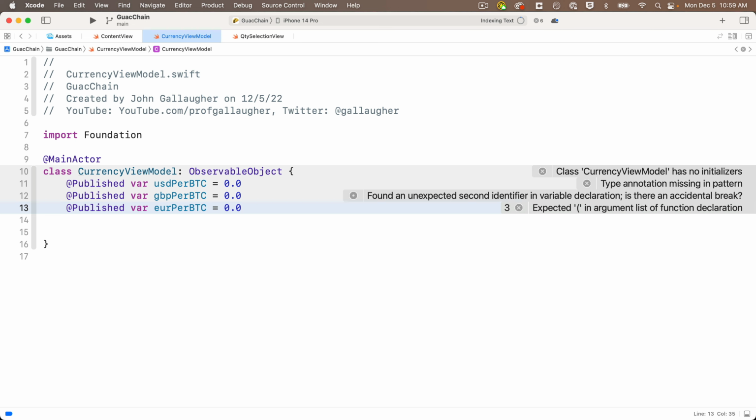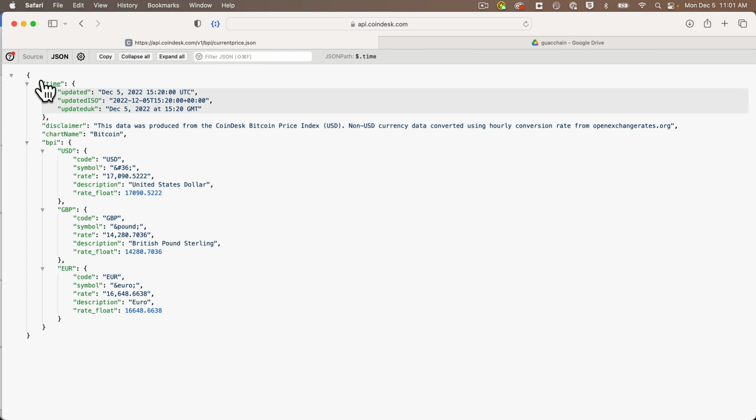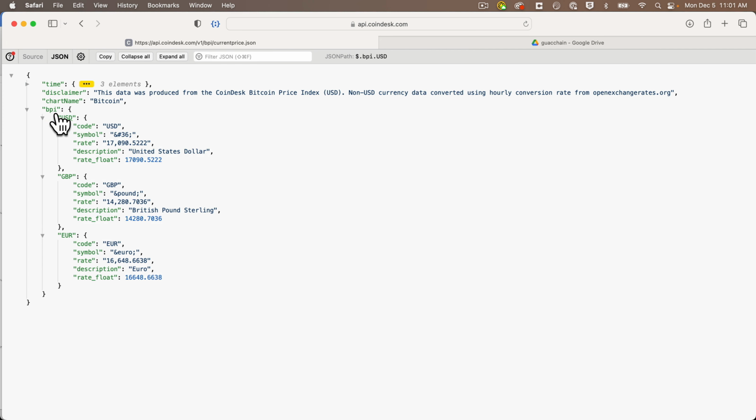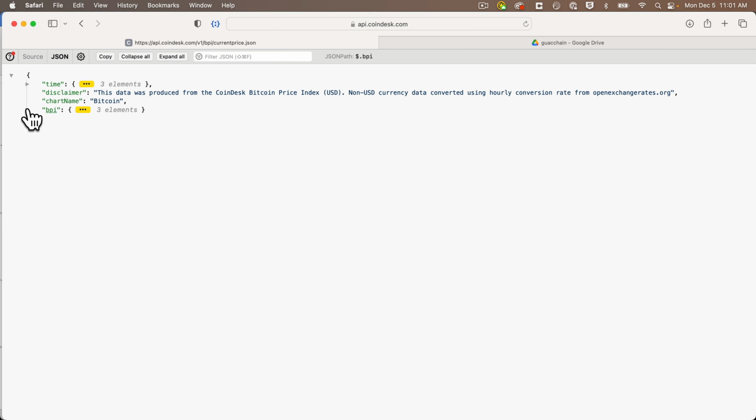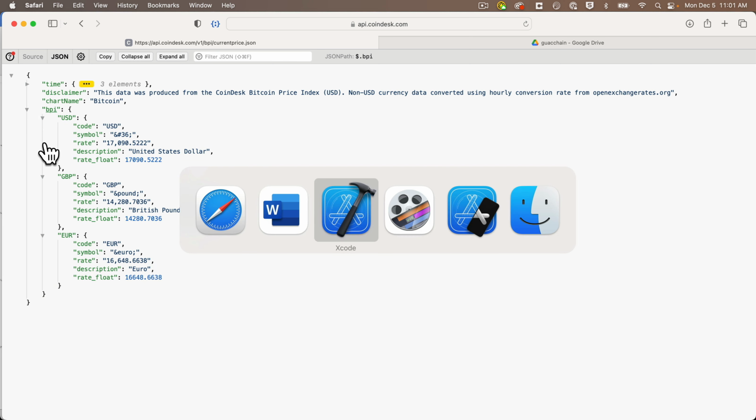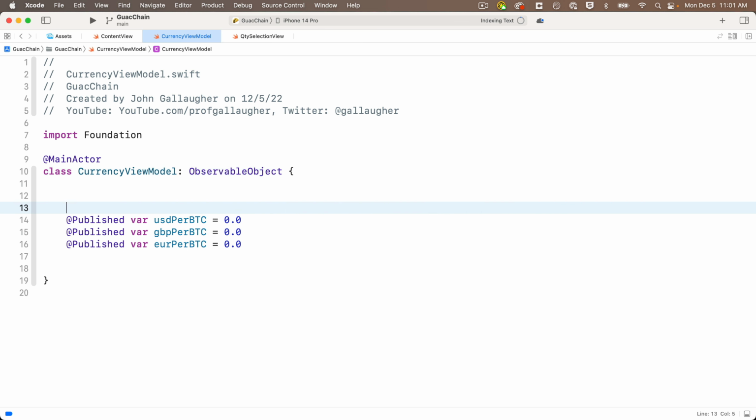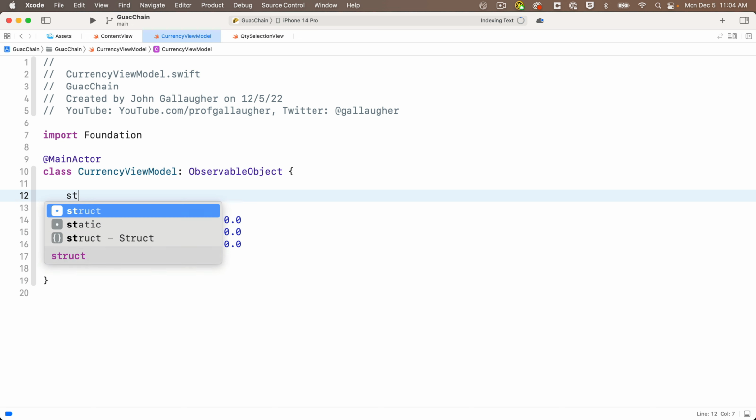And just to remind you, this is the JSON that we're looking at. So you can see at the first level here, we have BPI, then we have USD, GBP, and EUR in there. And we want to get the rate float value, which is a double value. So let's start. We need to create 3 structs as part of this. I'm going to add them above my published properties here, and I'll work backwards from the innermost structure.